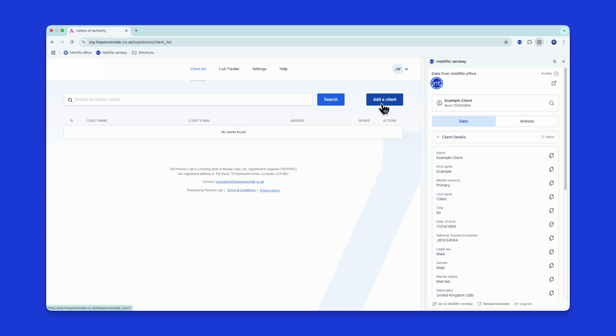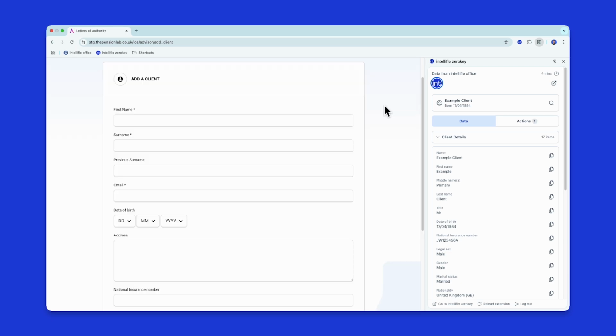Next, we'll log into the Pension Lab and head straight to their Add a Client section. Now, whenever you wish to add a client into the Pension Lab, you'll be required to manually key client data into the form on the left-hand side. However, using intelliflo ZeroKey, you can reduce the effort involved down to a single click of the mouse.